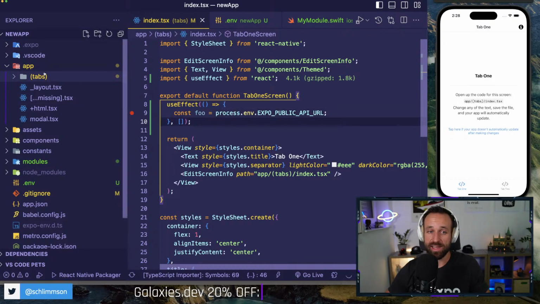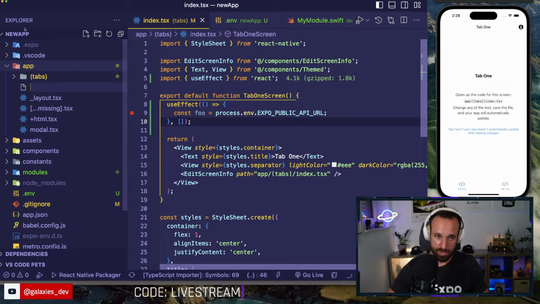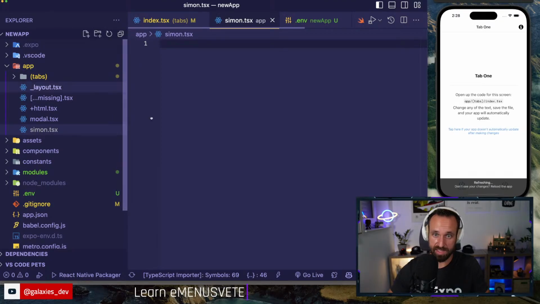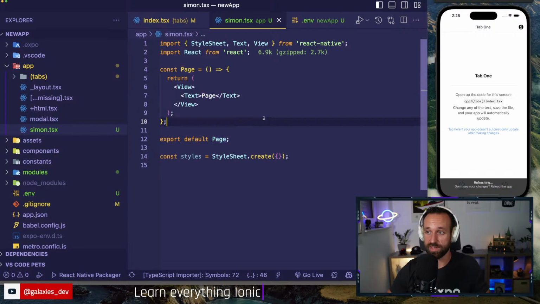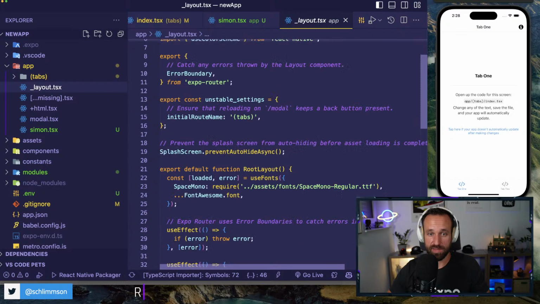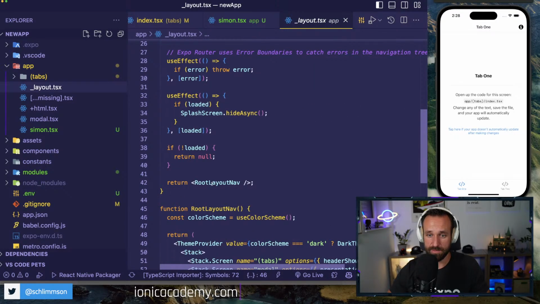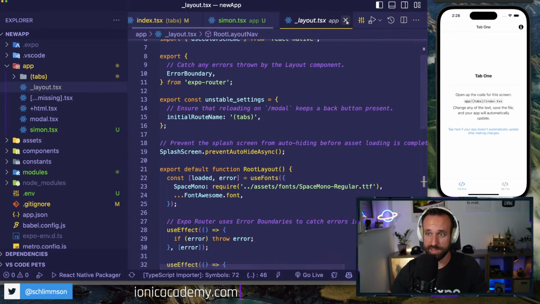If I now add a new route to my application, let's say at the top level, I'm gonna have a new file that I'm gonna call simon.tsx. That will be a React Native functional something, page, whatever. Doesn't really matter too much. Is this in a stack? If we check out the layout file, yeah, that's a stack. So we will get by default a stack.